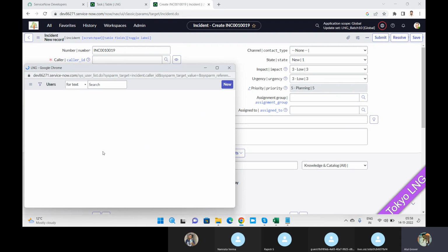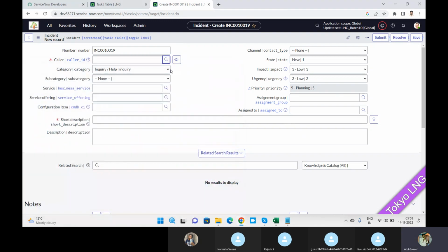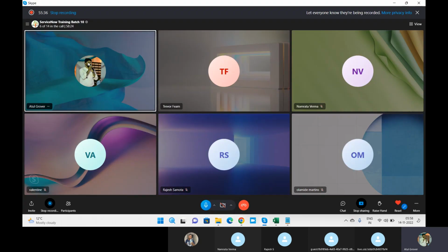This also gives me a list, and this also gives me a list. Then what is the difference between these two? This is a reference type. It means the field you are showing here is referring to some other table. I will give an example.